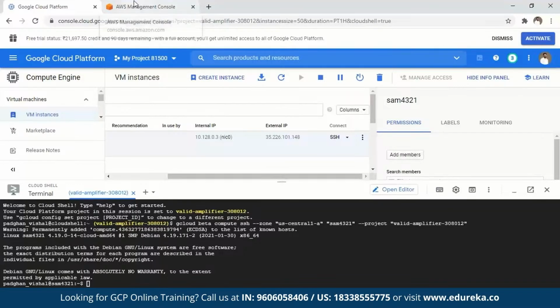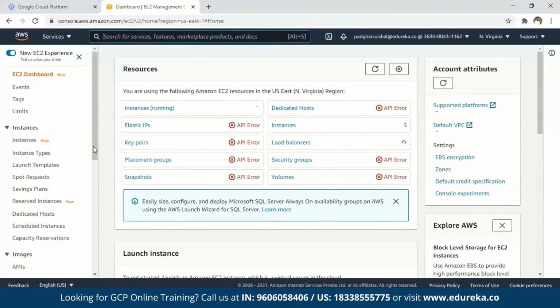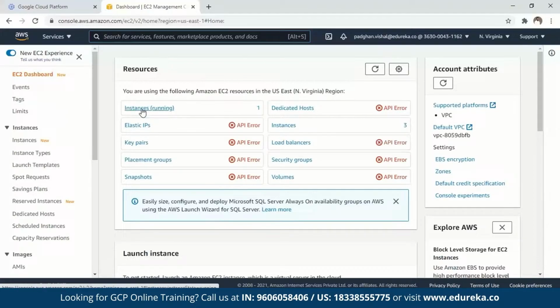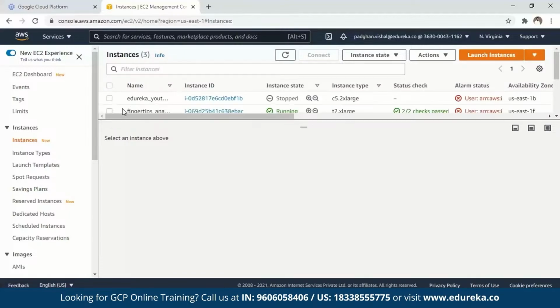Similarly, if you go back to AWS, there's a service called EC2 that lets you do the virtual machine job. You can see that there are instances that you can create and launch. You can always come here and say launch instances, where you can choose different kinds of instances that you want to. It will also give you details about what instances are up and running and what you are planning to do with these instances and stuff like that.